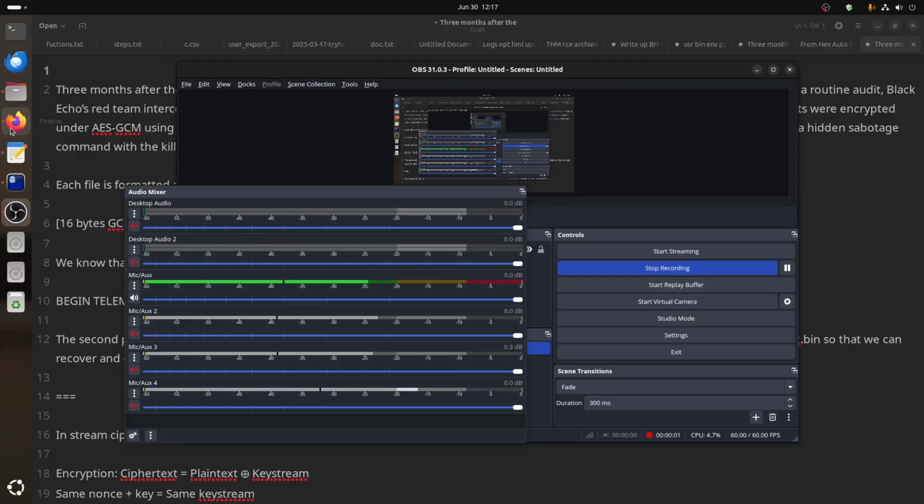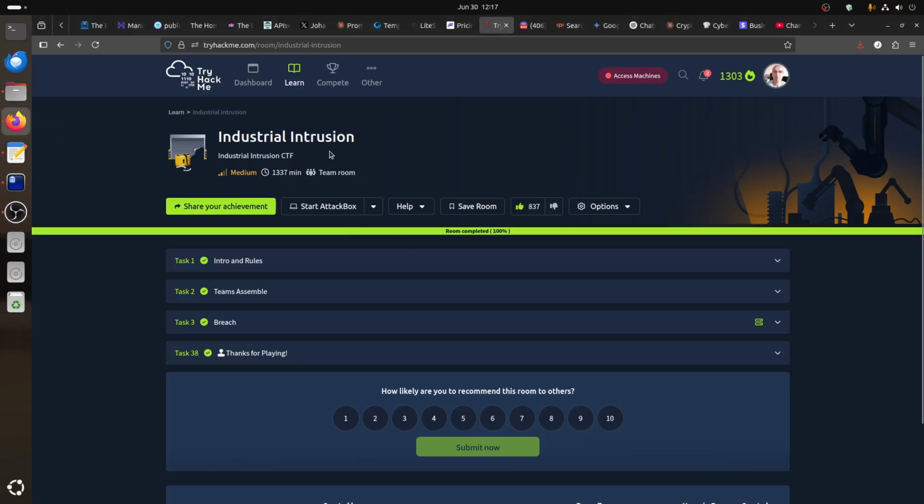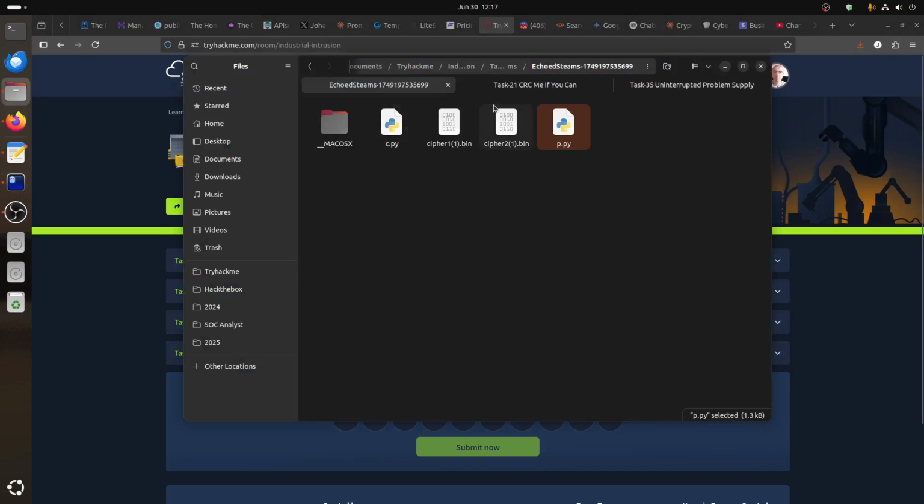Hi everybody, good morning. I'm doing the Industrial Intrusion CTF. It's part of a TryHackMe room. It started Friday and finished late on Sunday. They deactivated the nonce to do their checking for the leaderboard. I'm now doing Task 20, CRC Me If You Can.